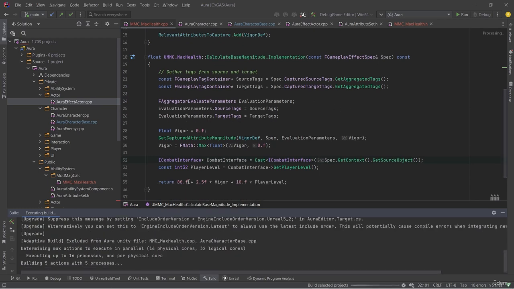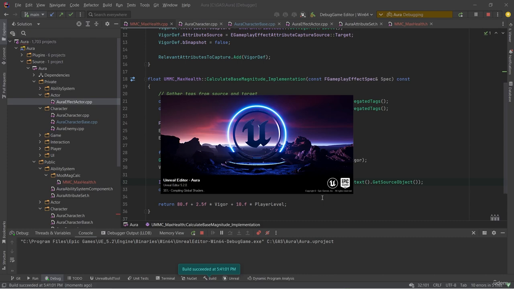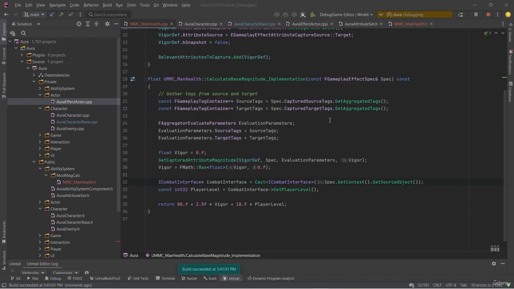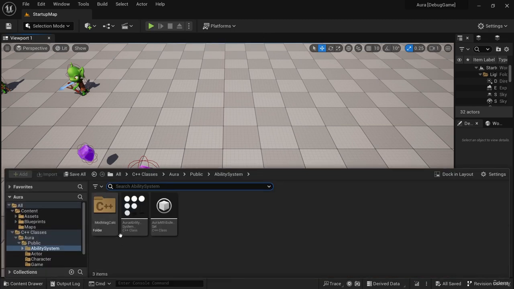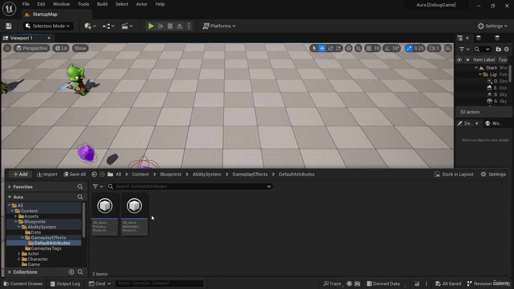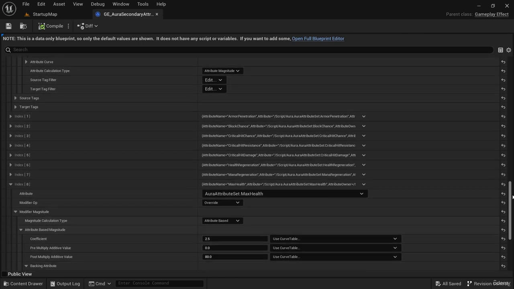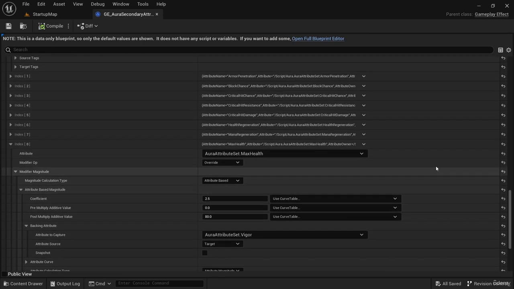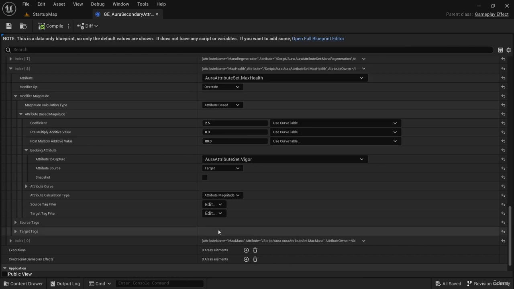And keeping in mind that calculation, 80 plus 2.5 times vigor plus 10 times player level, let's make sure that is checking out when we look at the value for max health. Okay, so first things first, I'm going to go back into Blueprints, Ability System, Gameplay Effects, Default Attributes, GE Secondary. The reason is because we kind of crashed. I mean, we hit a breakpoint in debug mode and then closed the engine with that stop button. So that means that any changes we made that we didn't save are not going to be here.